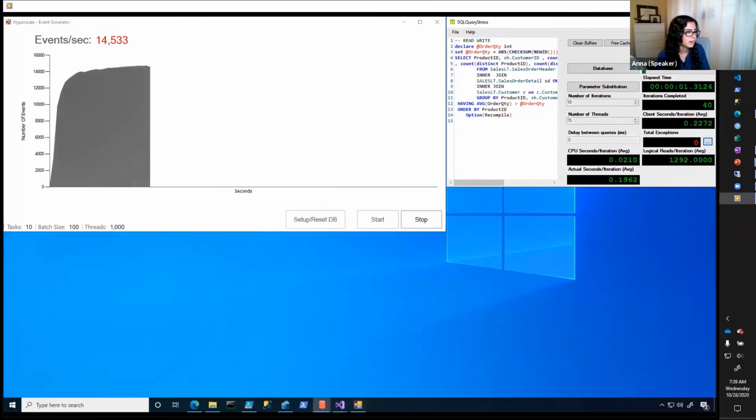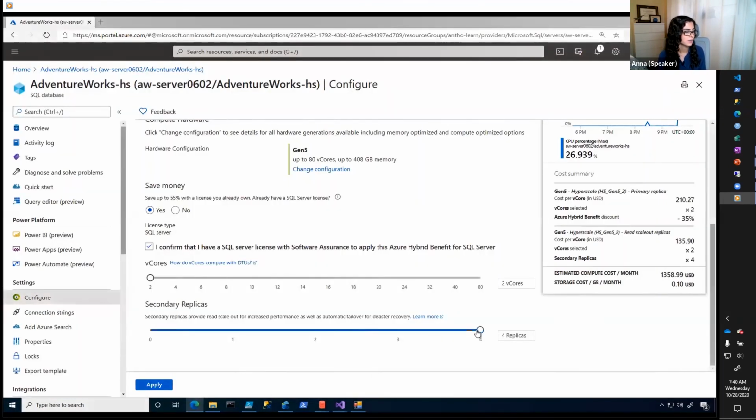So I'm putting that on, and what you're going to see is while I run this read-only workload on the read-write endpoint, my read-write endpoint is going to suffer. So we see a decrease in the number of events per second I'm able to do while this workload runs. So with Azure SQL Database Hyperscale, I can actually scale up. So you can see I scaled up to 4 readable replicas here.